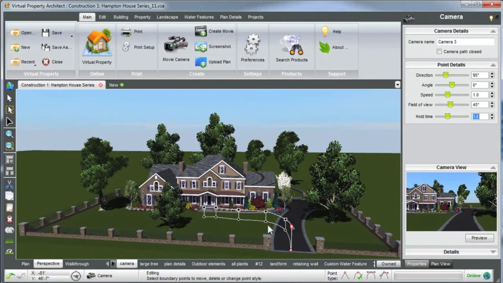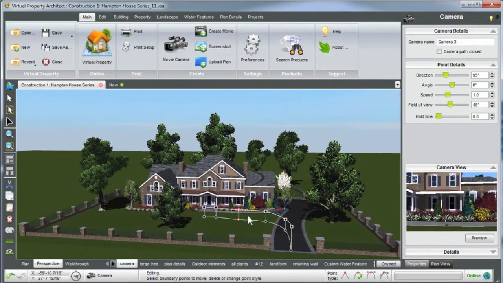But the pauses could be useful if on a future property you have a focal point or a water feature you really want to zoom in on. You can click a point anywhere in your camera path here, and you can hold. So if you want to zoom right in on something like a show tree or a nice hardscape pattern that you've created, you can pause. And we'll show you the pause when we preview.